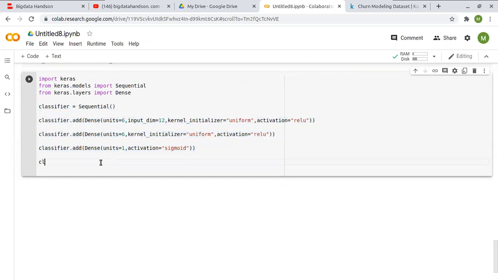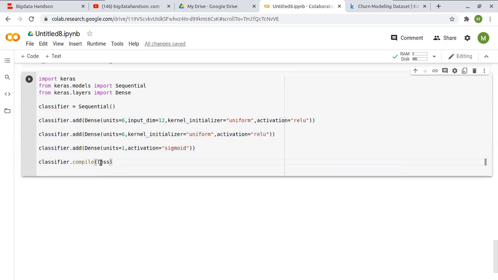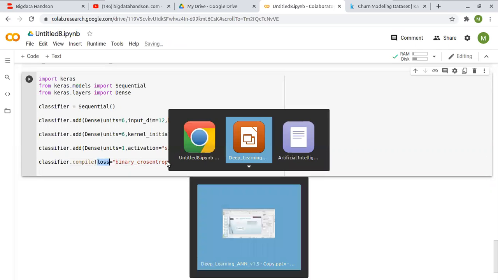After creating the neural network, we have to compile it. In the compile function, you have to give the loss. I'm going to give the loss as binary cross entropy. Don't worry about this, I will explain it to you. First we'll see what the loss is.